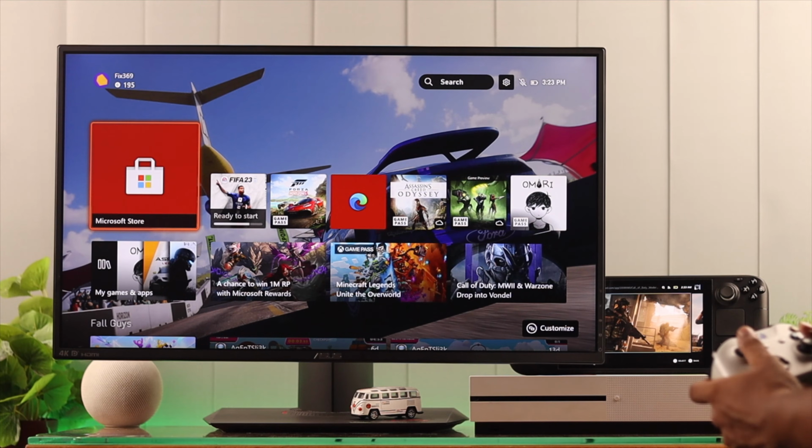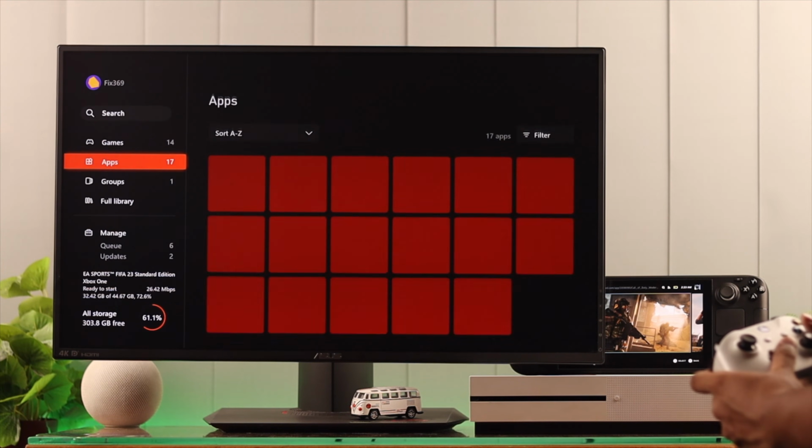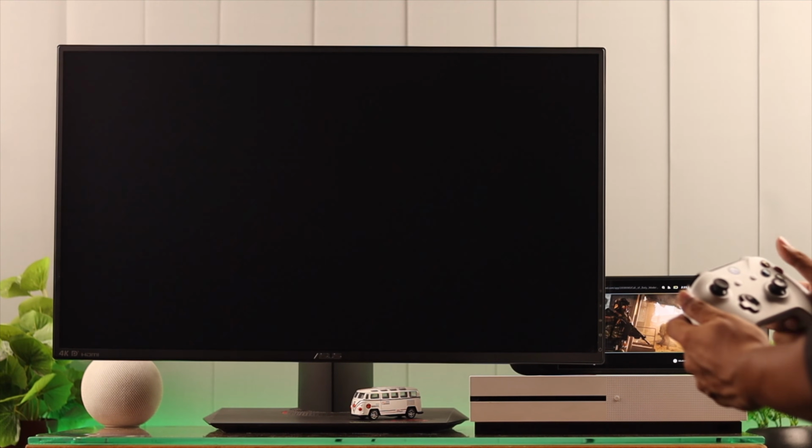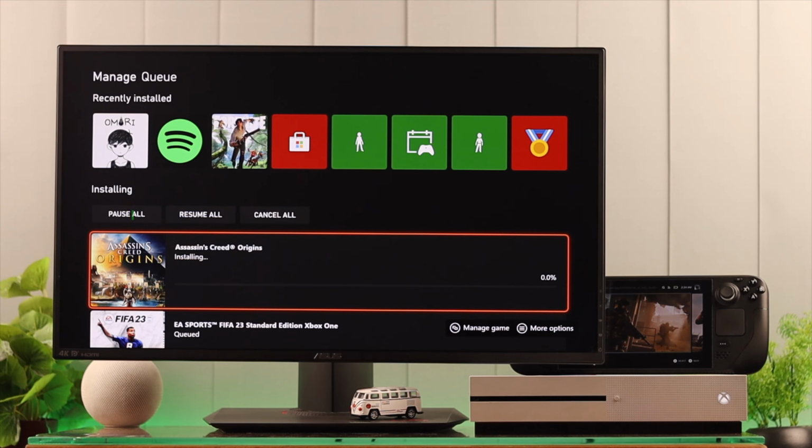You can access the queue by going to My Games and Apps and then going down to Manage, then select Queue. And from here, you can pause, resume, or cancel downloads.